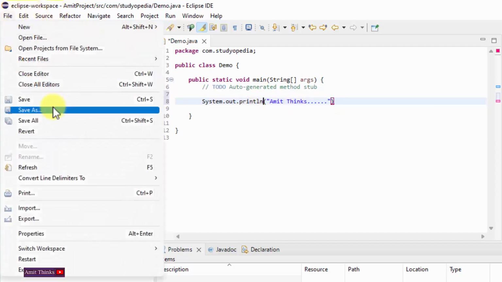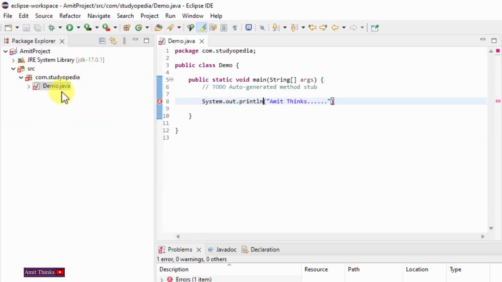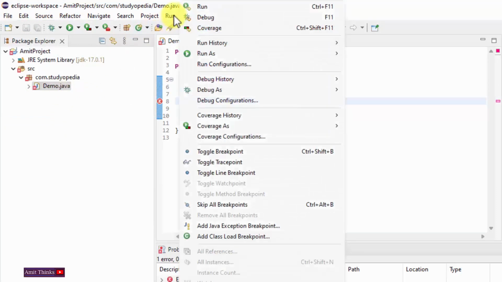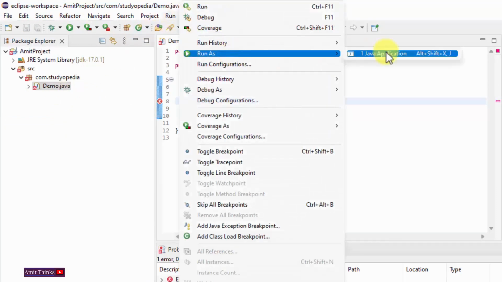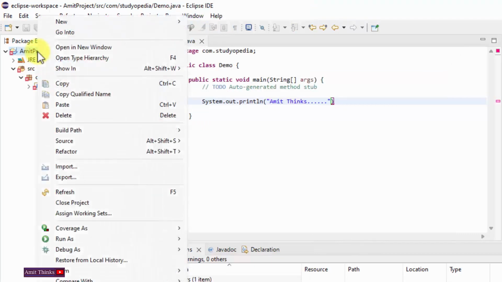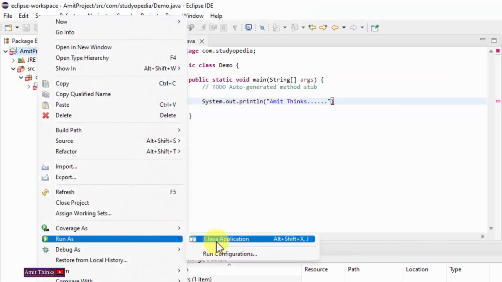Go to file, save all. Now I'll run it. How will I run it? Go to run. You can straight away go to run as and run it, or you can right click on the project, run as, click on Java application.